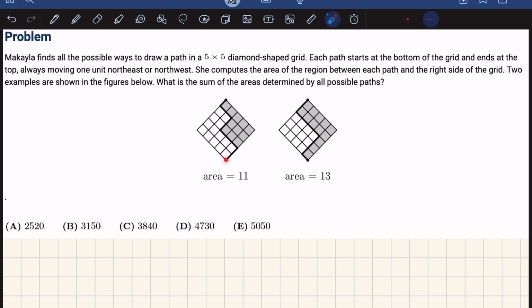The paths, by the way, can't loop back on themselves. They can't do something like this. They have to be paths that go like a kind of zigzag, but always work towards the top. So let's have a go at this.